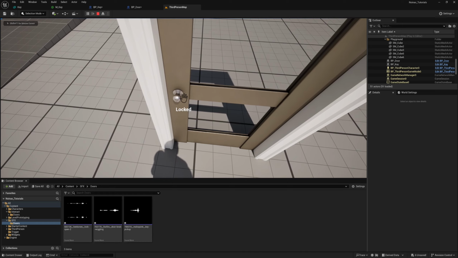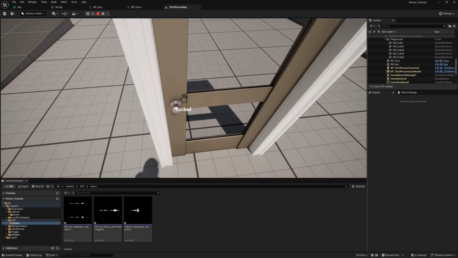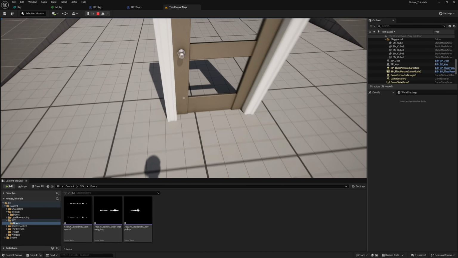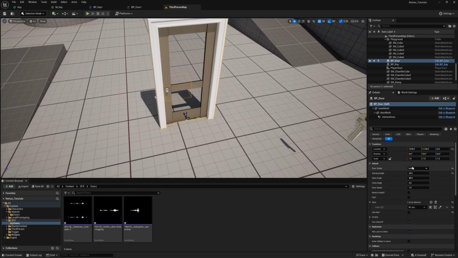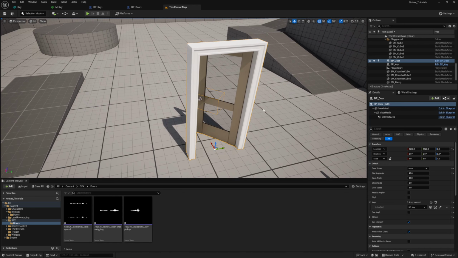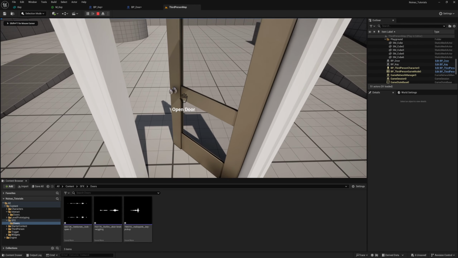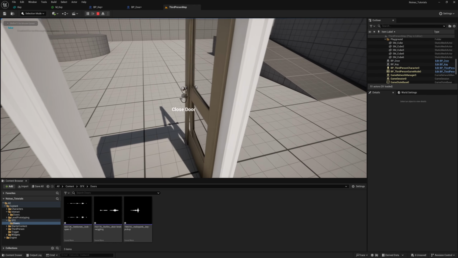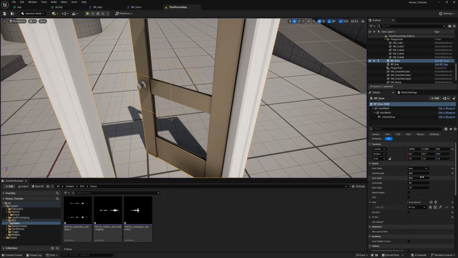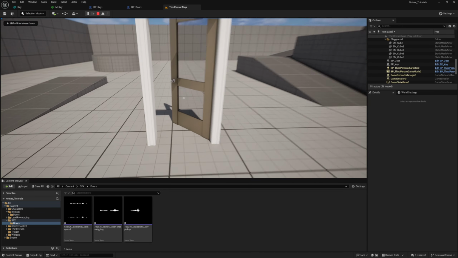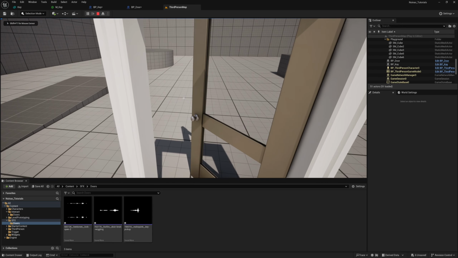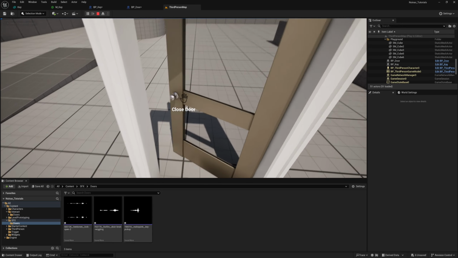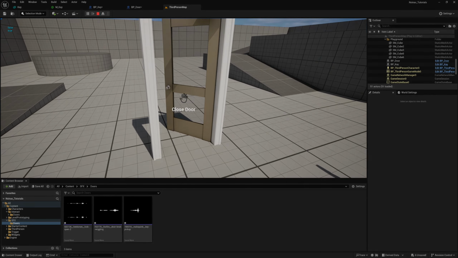But when we interact with it, we get the name changed to locked. And that also fixes this problem where we have it set to open. So with the restrict angle off, we can open the door, close it. And with the restrict angle on, meaning that the door should only be able to close, it reads correctly and says close door. Just like that.